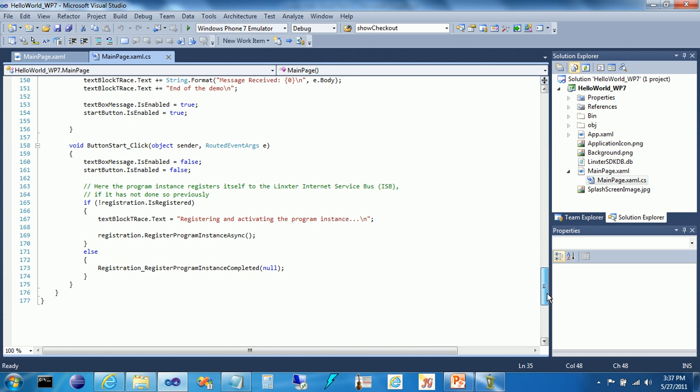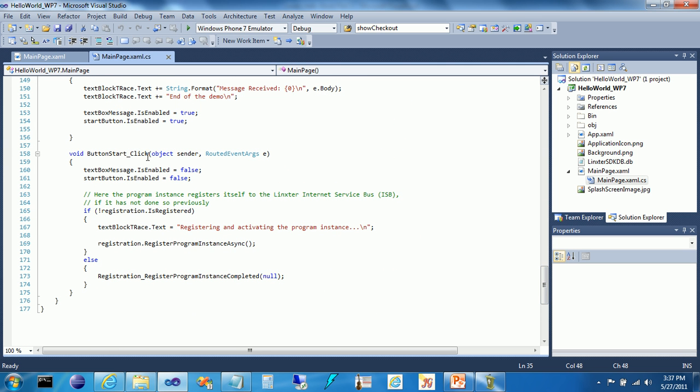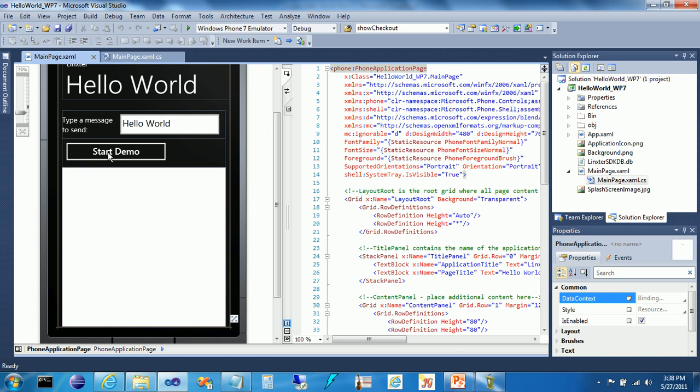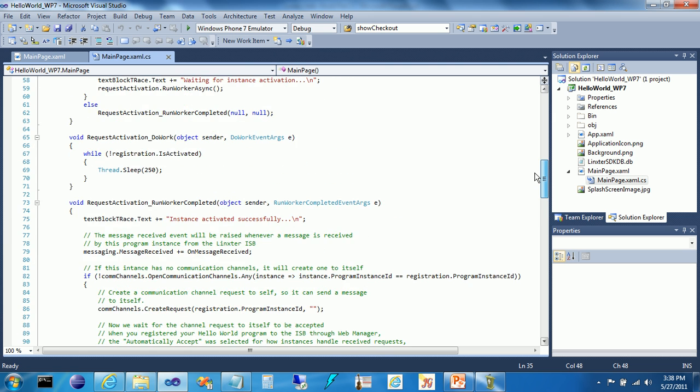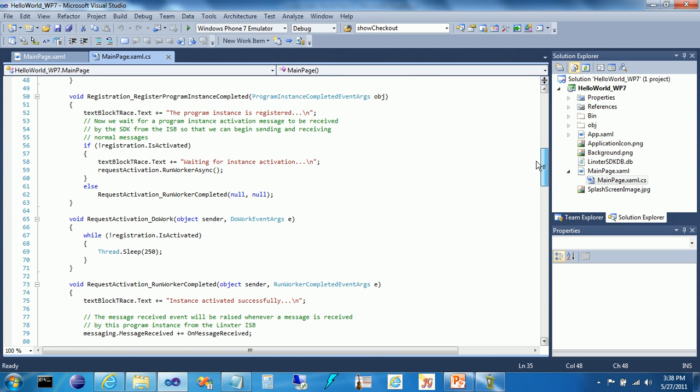So when the program starts, when the user clicks start, let's look at that page, and they click start demo, that says, hey, are you registered? And if the instance is not registered, it goes ahead and uses, in the registration interface, the register program instance async method call. And once that happens, we go to the register program instance completed, which takes us up here, and once that's completed, it says, hey, are you activated?